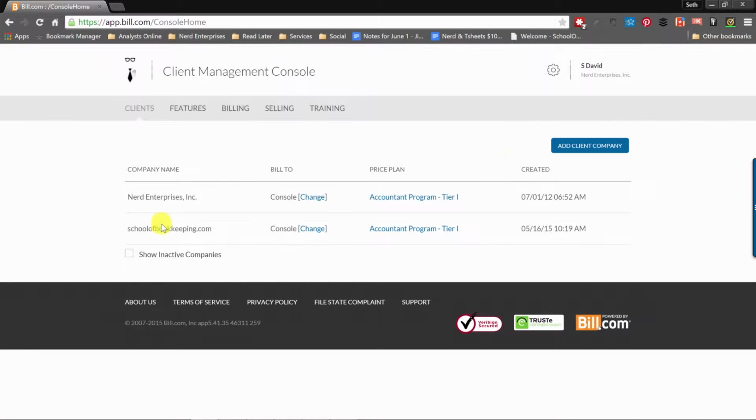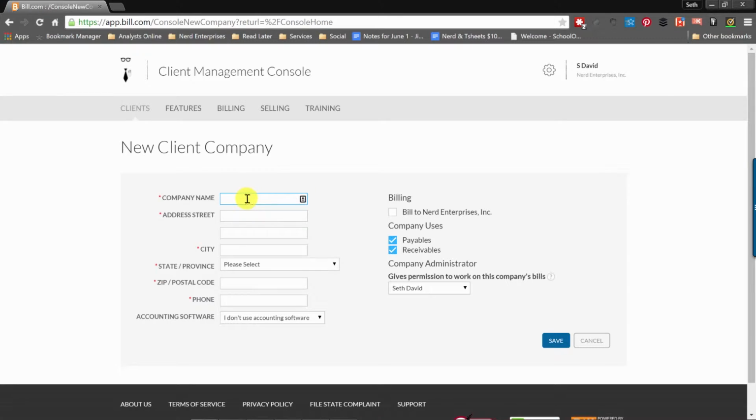And my understanding is even if you cancel the account, they can leave the data available and accessible by you right here on the web. It'll still be in your console. So let's add a new company, and this time we're going to call it schoolofbookkeeping.com. Funny how that works. And I'm going to put in my address information again, so let me not make you watch me do that.